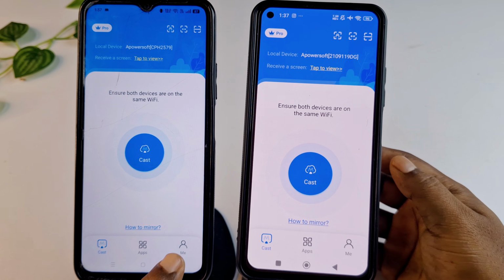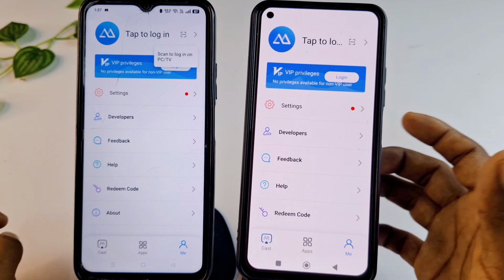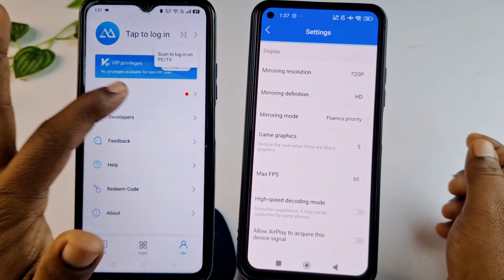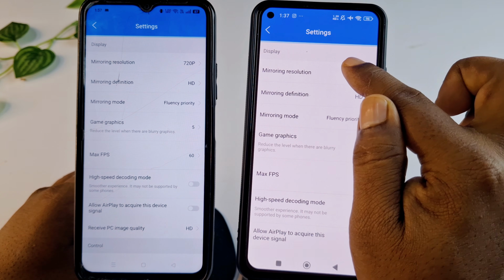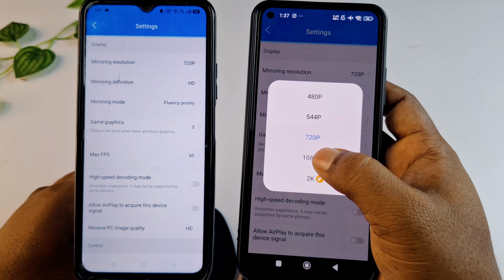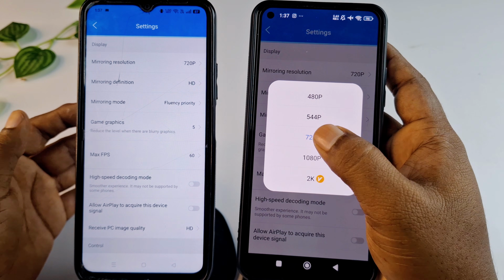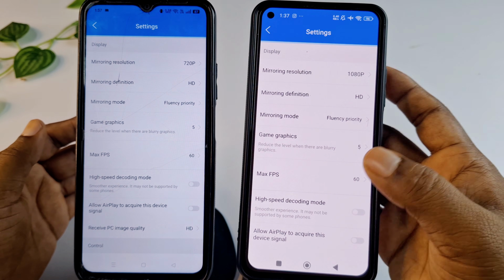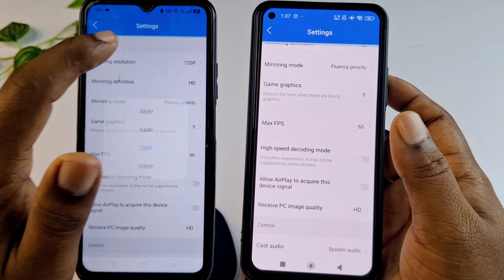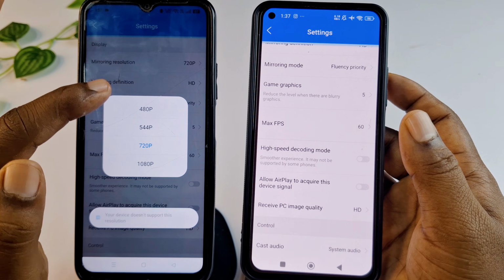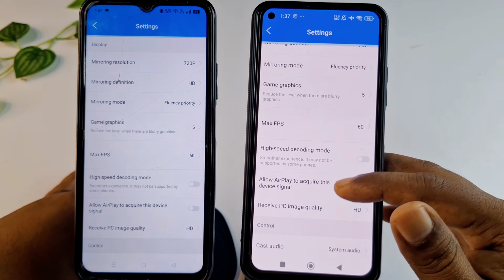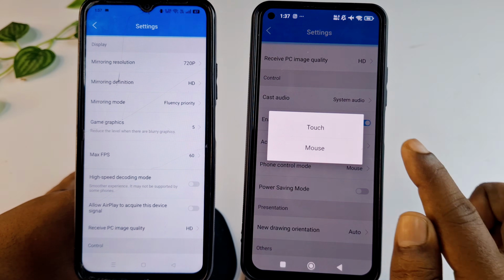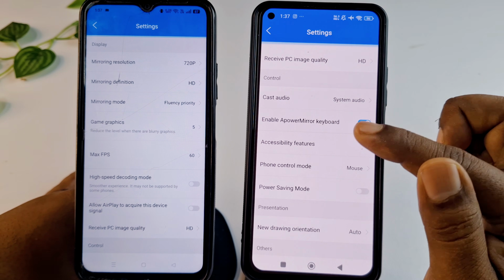And right now you need to click here me, this option in this phone also, and after that you need to click here settings, then also settings in there. So mirror resolution, so you can select 180p if you want better resolution, and after that mirroring definition HD, ultra HD, okay? And then scroll down. Okay, it didn't support, so whatever, just scroll down, and there you can see phone control mode. So you need to select here touch, so that with your finger you can control it.